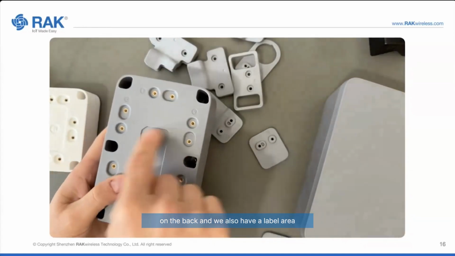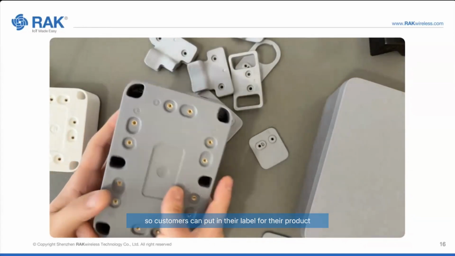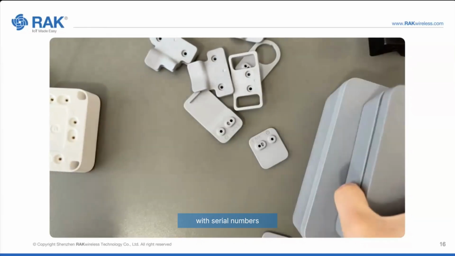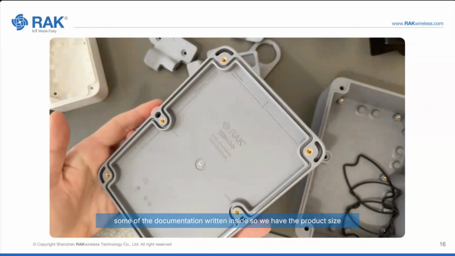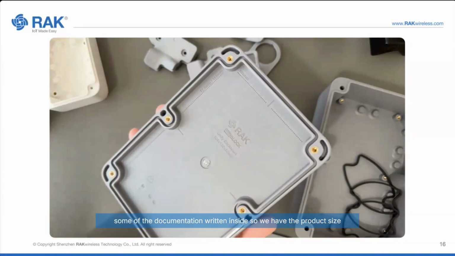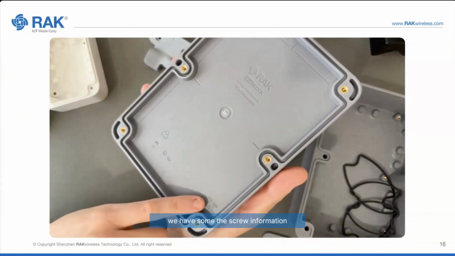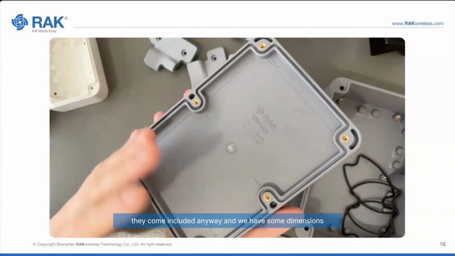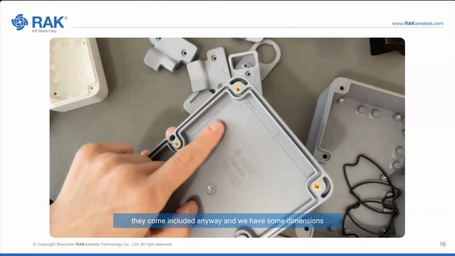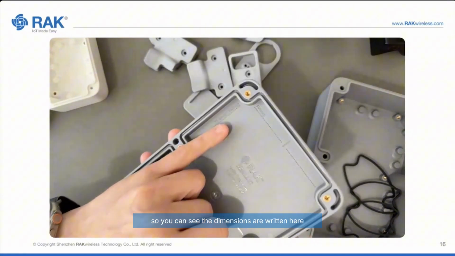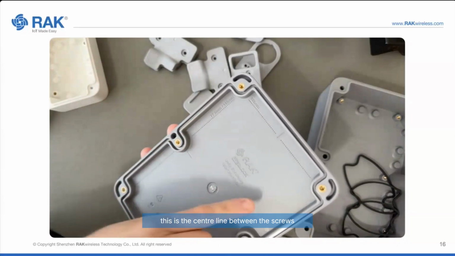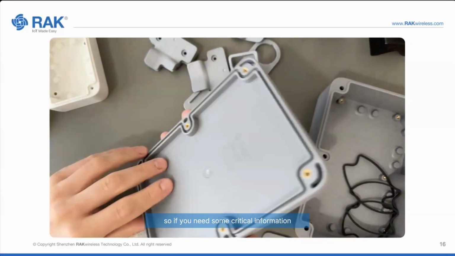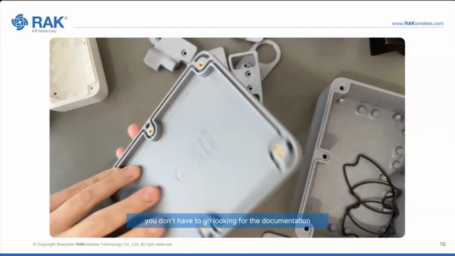And we also have a label area, so customers can put in their label for their product, the serial numbers. Some of the documentation written inside. We have the product size, we have the screw information, the screws to use. They come included anyway, and we have some dimensions. So you can see the dimensions are written here. This is the center line between the screws. So if you need some critical information, you don't have to go looking for the documentation.